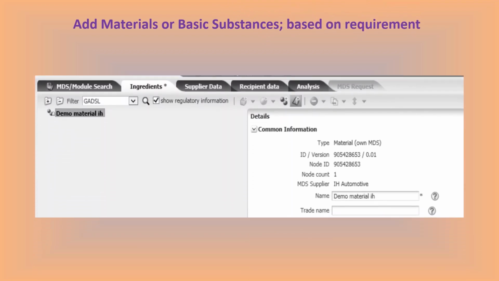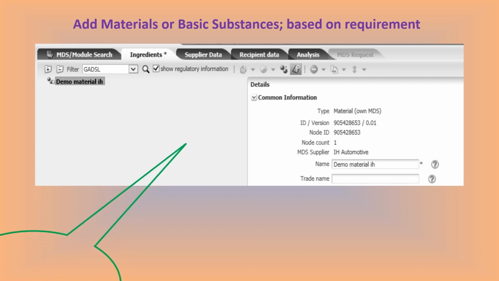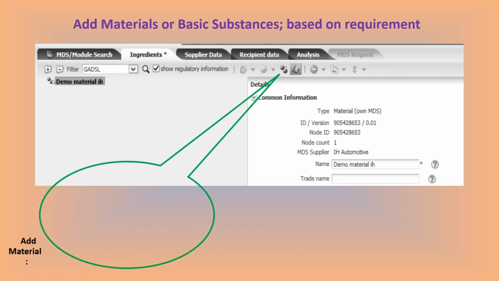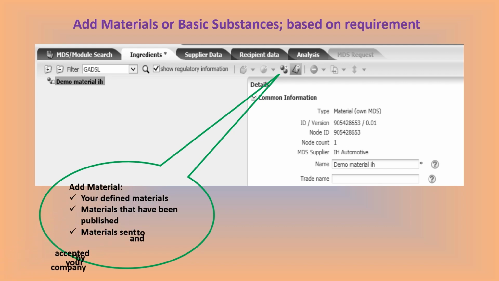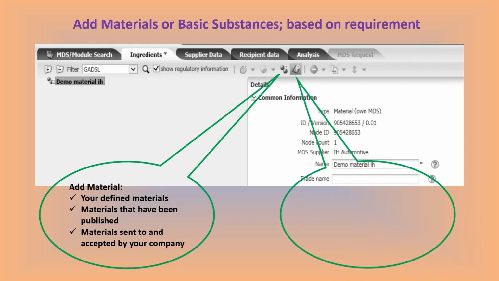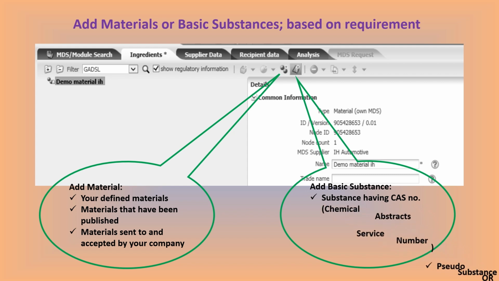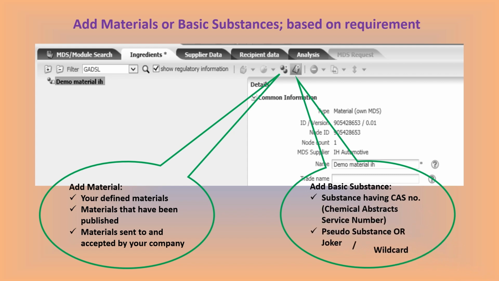Add materials or basic substances based on requirement. Add material: your defined materials, materials that have been published, and materials sent to and accepted by your company. Add basic substance: a substance having a CAS, Chemical Abstracts Service, number. Pseudo substance or joker wildcard.